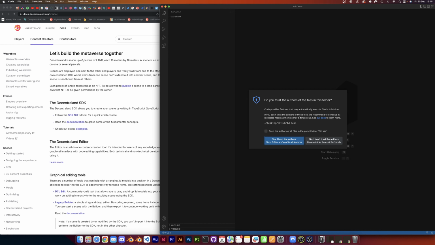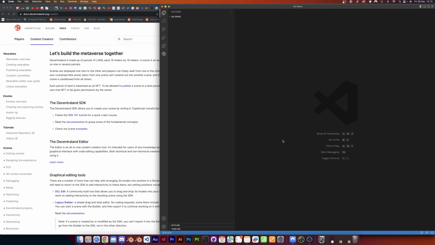Do you trust the authors? We don't really have a choice if we want to run it. Okay, so we've got our new folder here. Nice. There's nothing in it, so how do we change that quickly? Got this to add a new code file, not what we want. Got this to refresh the Explorer. This to add a new folder.